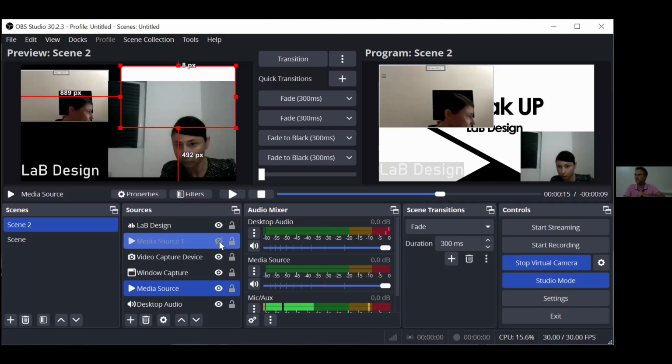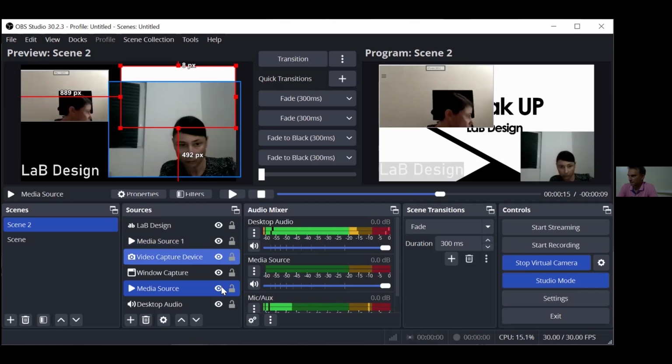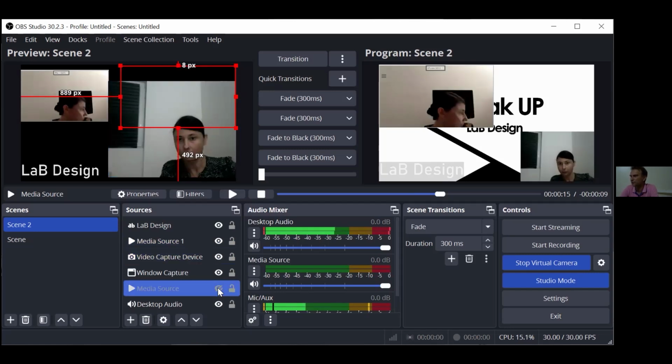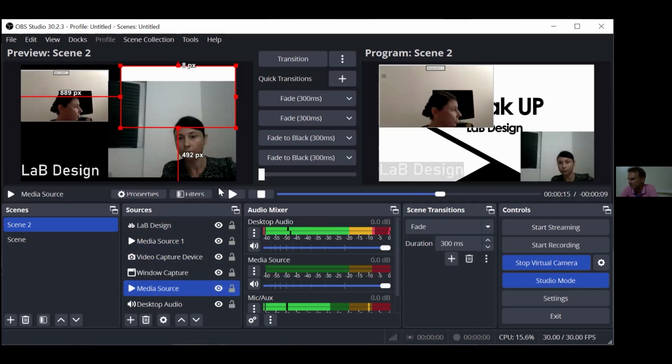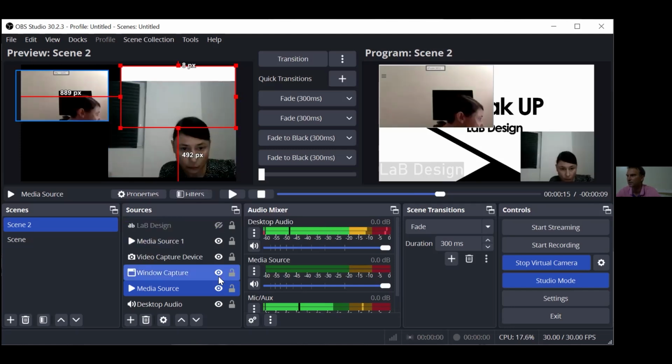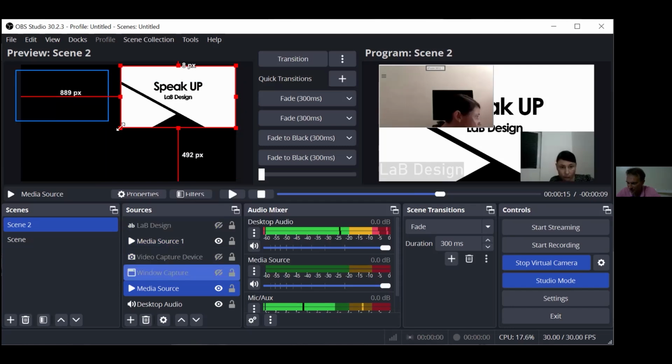Okay. So now what you need to do, in your scene two, you have so many things that are activated, right? You have so many medias. So you should create a scene where there is just your intro. Create a scene where you only have your intro, and then a scene, for example, where you have your multicam and your logo.